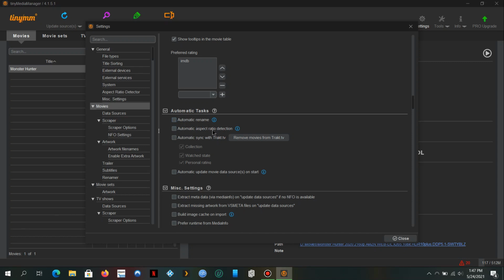I would probably have automatic aspect ratio detection. That sounds good. This is where you can automatically sync with your Trakt TV account. So Trakt TV has its own section for your own personal library. It just means that it's going to show on your personal library all the media that you import into here. It's very handy.